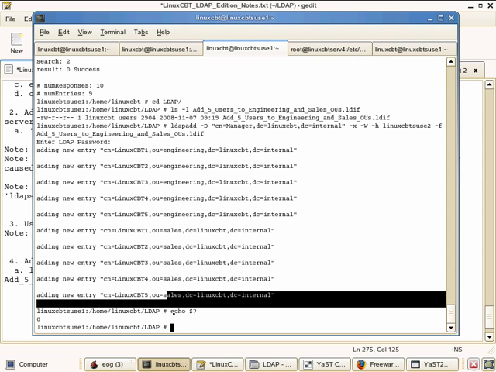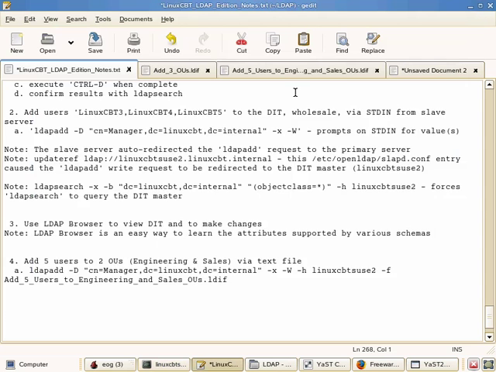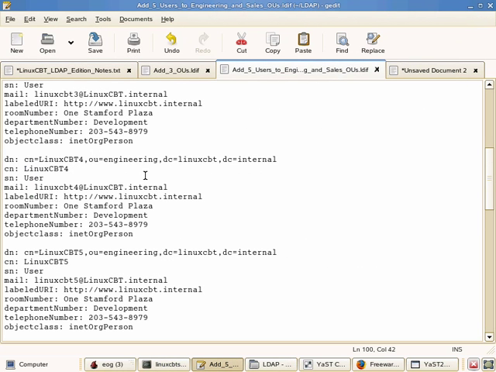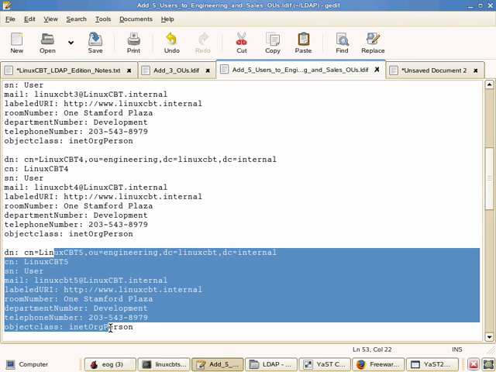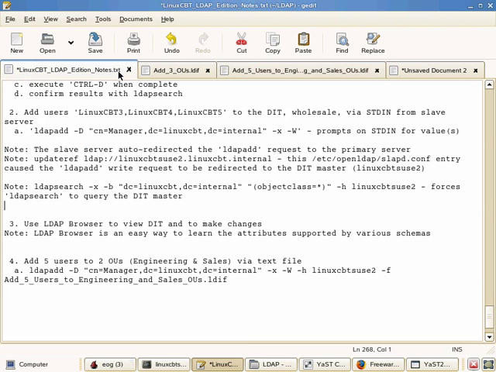Now, of course, these are simple additions. What if we made a mistake with our input file by having duplicate usernames? How would that impact the process? Well, looking at our add 5 users, supposing we had Linux CBT 4 twice to the engineering OU. A failure here would cause, by default, the LDAP utility to not process this entry. And there are ways around it. Later on throughout our studies, we'll look at the option which allows us to skip errors. So if there's an error, skip it and just move on with life.